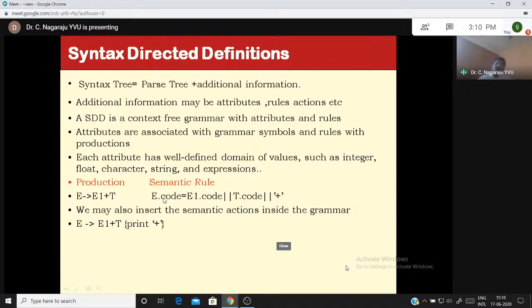So that means we are providing some meaning. So a.code is an attribute. Here we can say that a.code can be represented with the attribute. Or sometimes, suppose in the semantic tree we want to print the values, we can use actions. So we may also insert the semantic actions inside the grammar.